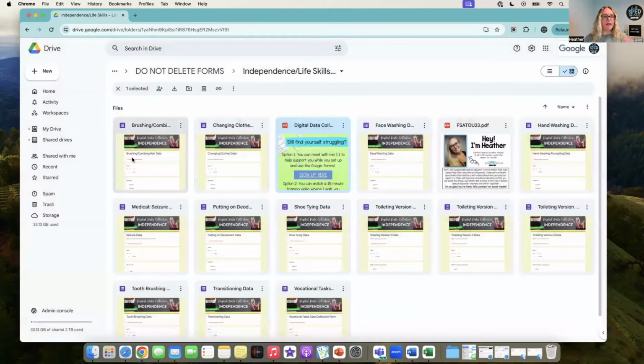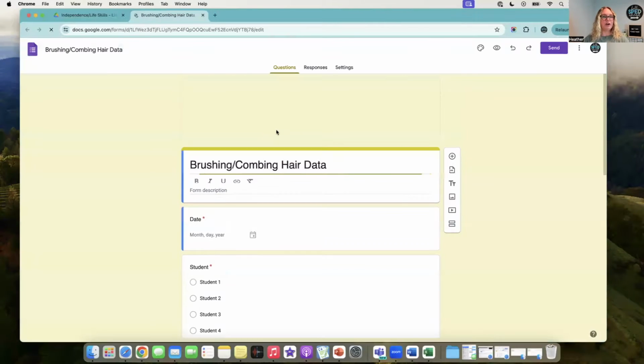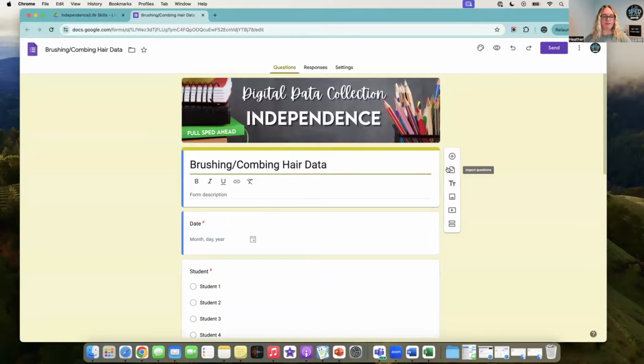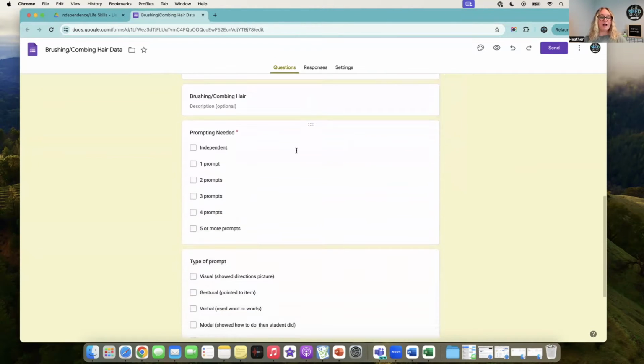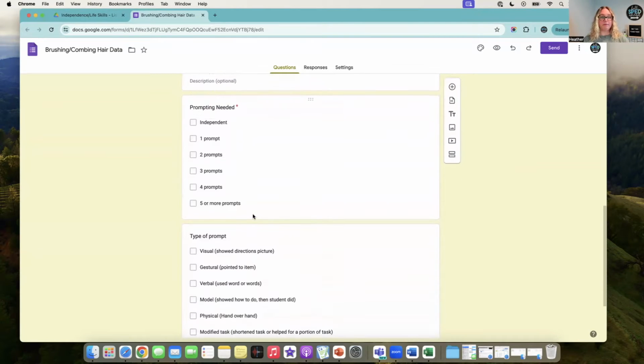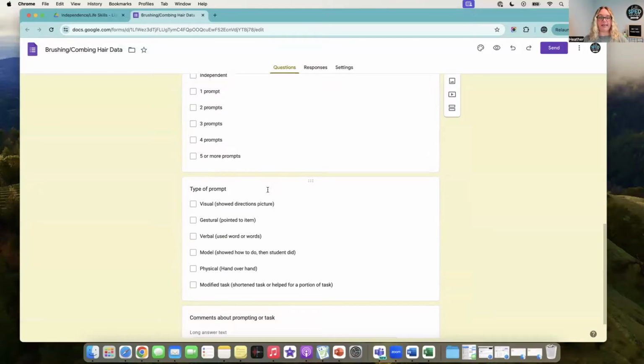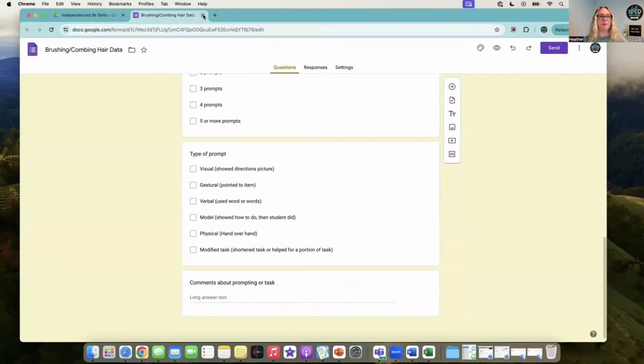So also, then we go into the actual forms that are already created for you. Brushing or combing hair. If you have a student who's brushing or combing hair, it's based on the amount of independence and prompting. So how much prompting is needed and which prompts were given. So that's what that one looks like.